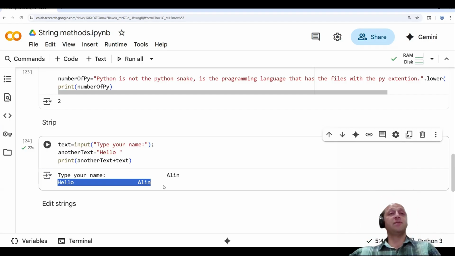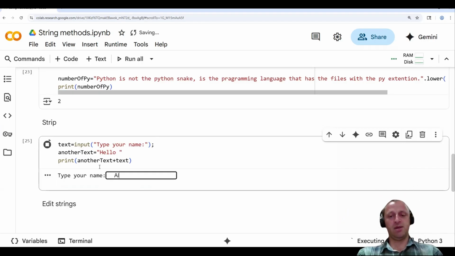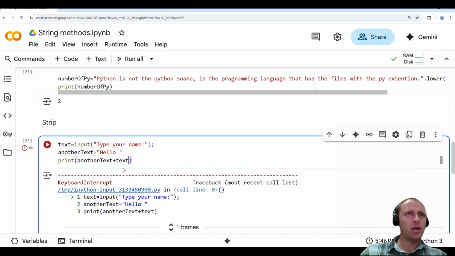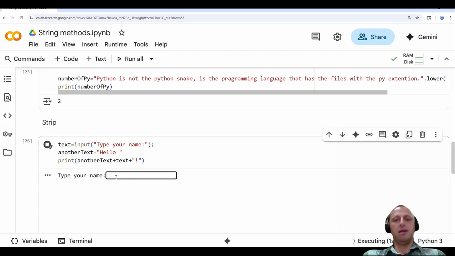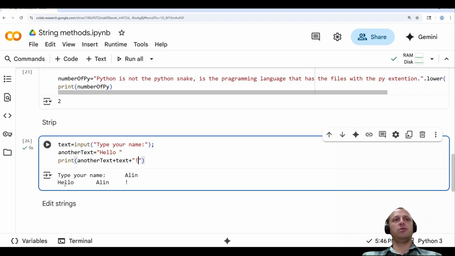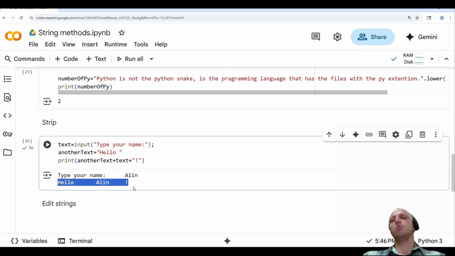Also, they can insert spaces after the text. So let's run again. They will insert space, Aline. I will stop, just a second, to make it more correct. In the end, I want plus, and I want to put an exclamation sign. Okay, so run again, and I'll put Aline, space, and enter. So actually, the final text will be something like this. We don't like to have something like this, and that happens because the user has inserted some useless spaces.